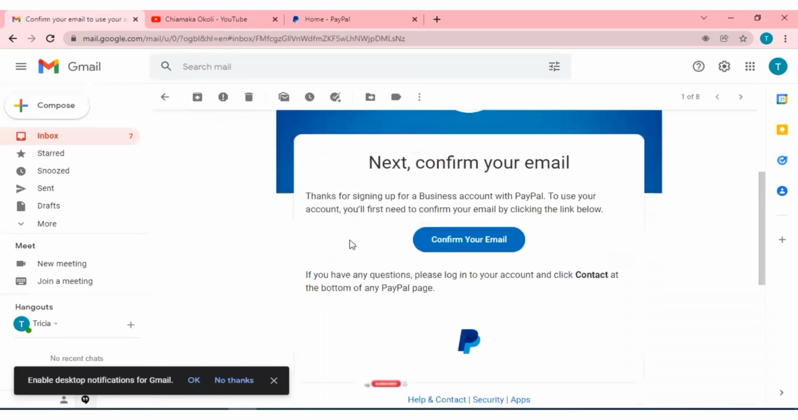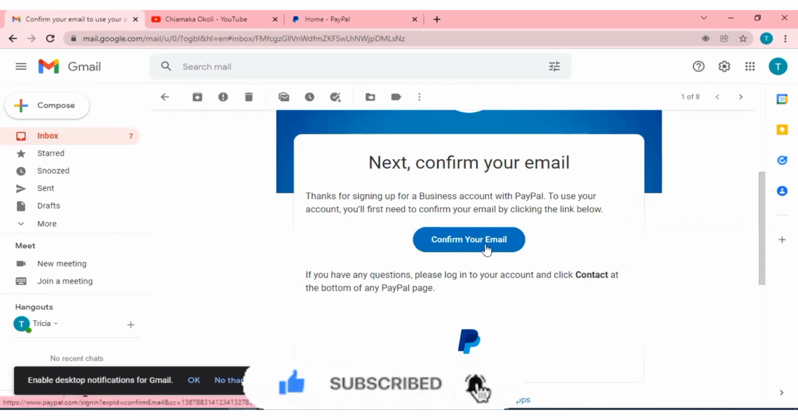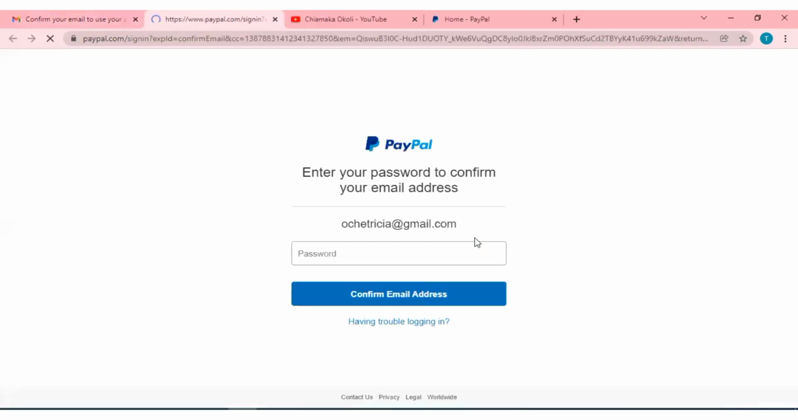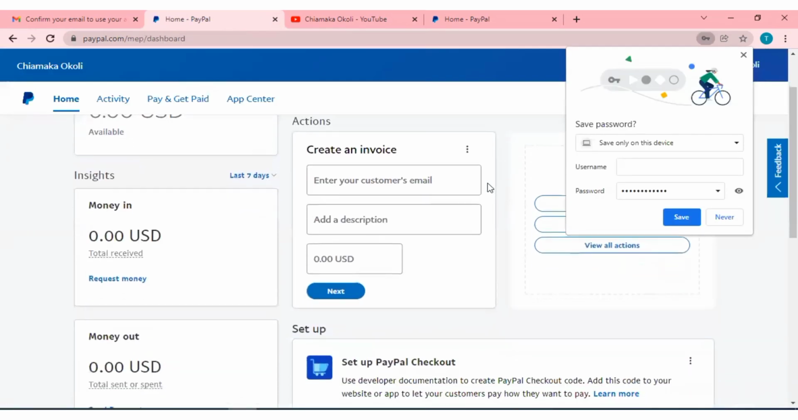So if you scroll down here, it says next, confirm your email. Thanks for signing up for a business account with PayPal. To use your account, you will first need to confirm your email by clicking the link below. So I'm going to go on here and click on the link that says confirm email for this to be confirmed. Now, you will be requested to put your password again to confirm that you are the real owner of this account. So I'm going to go on now and put my password, and you click on confirm email. So it's going to verify your email. And here we have it. Congratulations. So this is it.